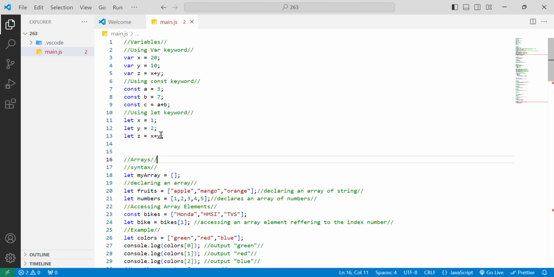Here we declare a variable x with value 20 and y with value 10, and using the const keyword we declare a constant a with value 3, b with value 7, and with the let keyword we declare a variable y with value 2 and x with value 1.